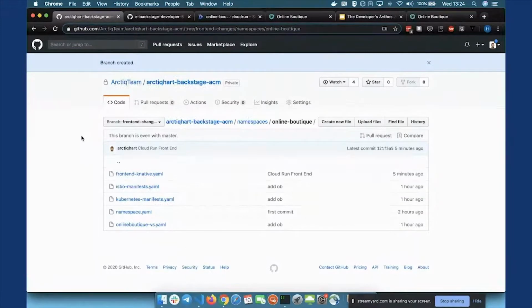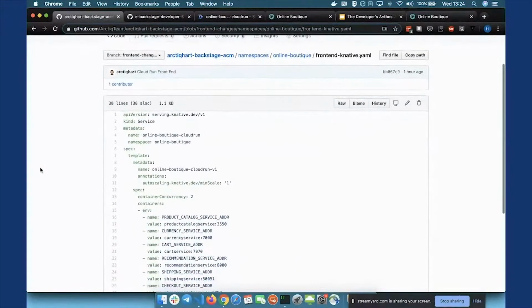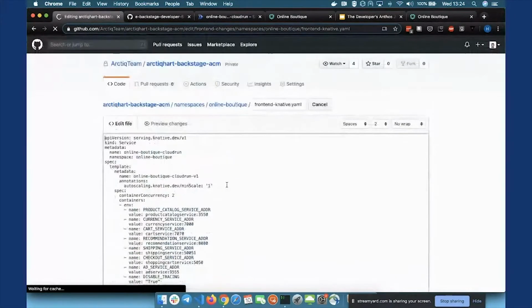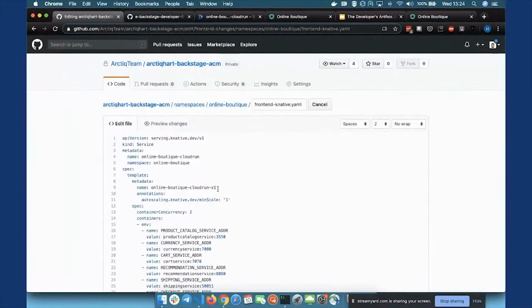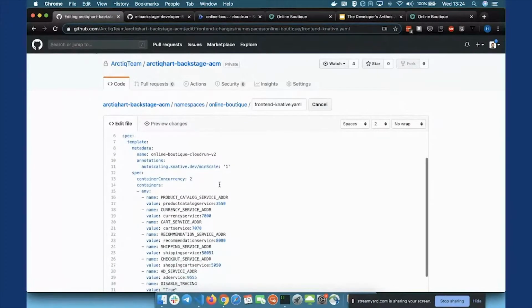So in the first part there, we created this service YAML here. We're going to change this a little bit and tie in some of the stuff I was talking about previously. So this is V1. We're going to make it V2. And the container concurrency here, as we were seeing in that slide, it's not 1-to-1. I'm going to change container concurrency to 1-to-1.